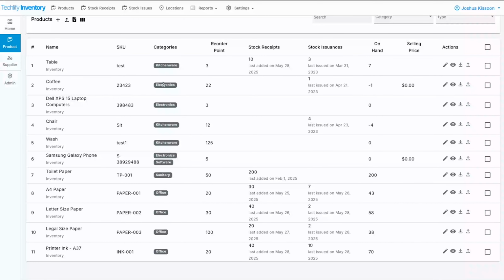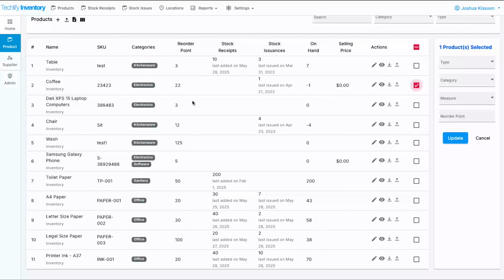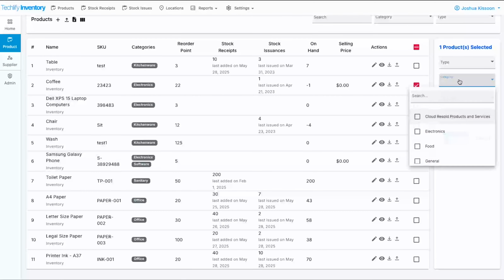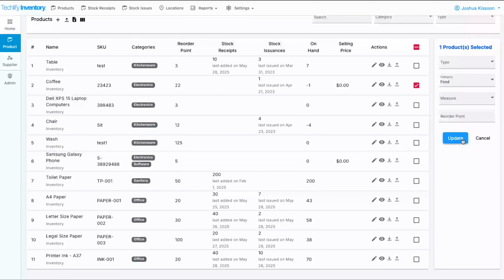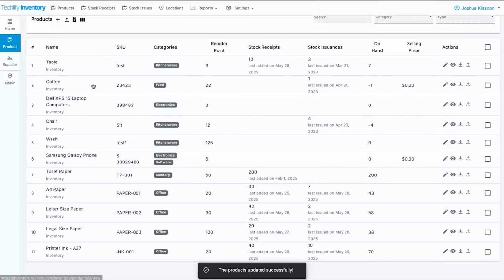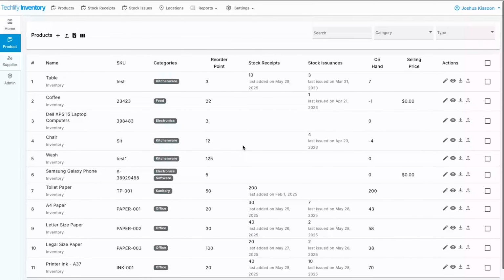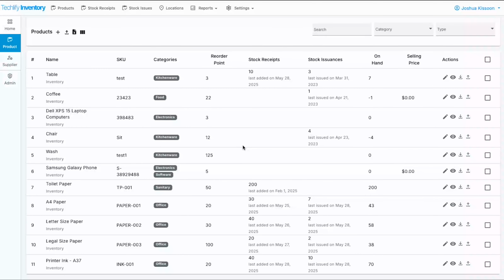And of course, we wanted to adjust coffee to being a food. So you have multiple ways of doing this. One is to edit it, or you can probably adjust the category by multi-selecting. And then let's say, hey, this needs to go under food. I'm going to go ahead and update. And there you go. We see coffee adjusted to food. And this works well if you have quite a few items that need to be adjusted to a specific category. And that's how you go about modifying your categories.